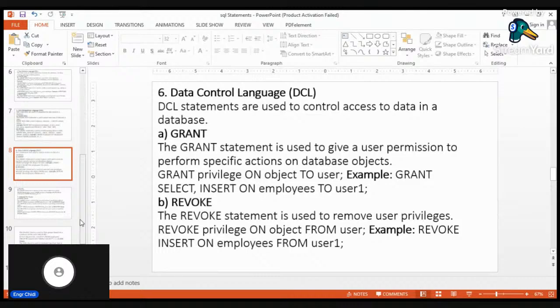The second statement is revoke. Let's say that you have given someone access and the person is abusing it, or the person kept it carelessly and the bad boys got access to it. So you can revoke it by removing that privilege from the staff, or let's say the staff has been sacked or has changed department or role, whatever the reason, you can revoke the privilege.